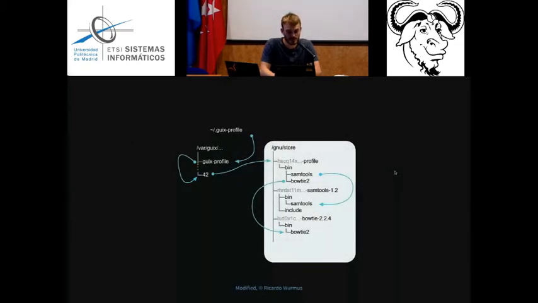So the way that works is, in your home directory, you have a .guix-profile symlink. That symlink points to a file in /var/guix, which is also a symlink, and that symlink points to the generation of your profile, which is also a symlink, and that symlink points to a directory in the store. And that directory in the store is actually a directory which contains some symlinks. And those symlinks point to the packages or the files that the profile contains.